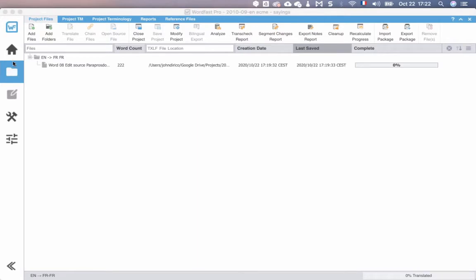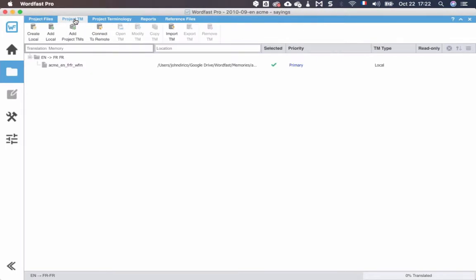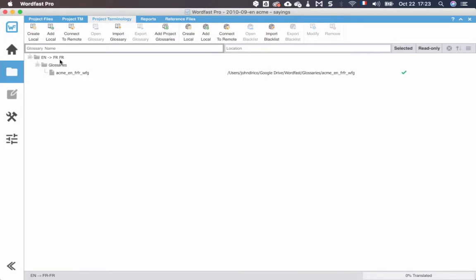When I open my project after creating it, we see that these tabs have changed up here. So we're in the project configuration and settings. If I click on project TM, we can see that TM that I created, and I can actually create another one, or I could add another one. So I could have multiple TMs running here, in which case I would put on my marketing TM or my tourism TM or whatever it might be. And same goes for project terminology. You could add multiple terminology.